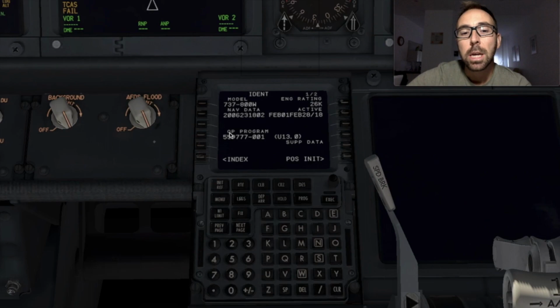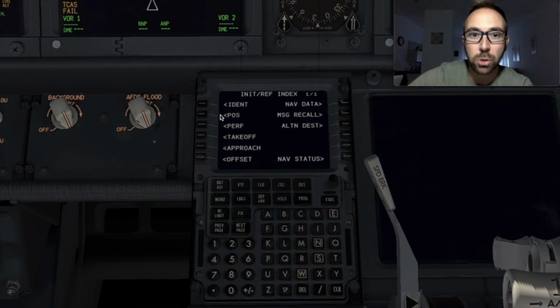Then we've got the software, the Boeing software part number identifications, and here the version. This U means updated 13. You've got some other data in there, but it's not very important. Every time you see this index, it's like a book. If you click on the index, it's going to bring you back to the pages. As you can see here, we've got lots of pages: ident, position, performance, takeoff, approach.